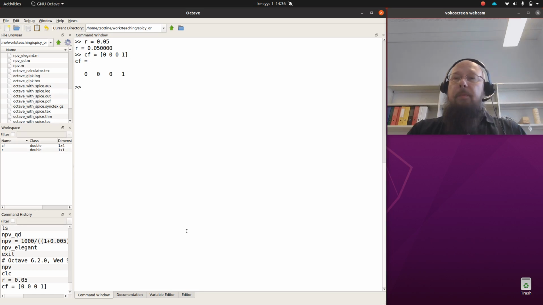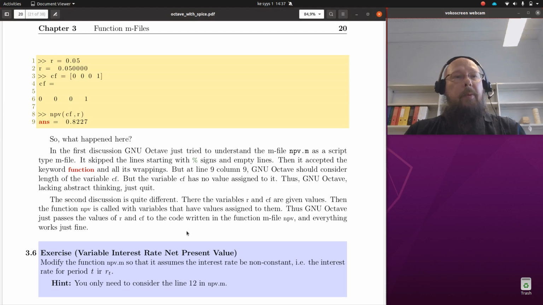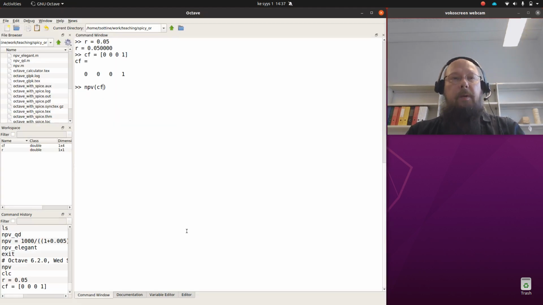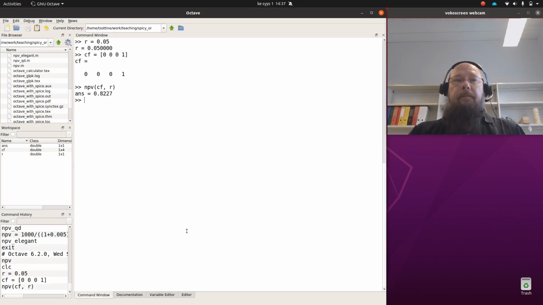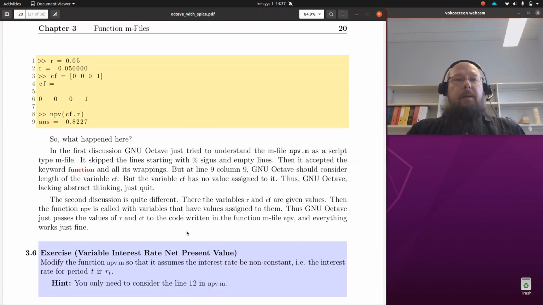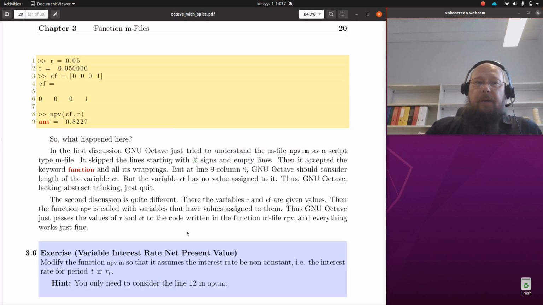So now the cash flow and the interest rate are given. So now we should be able to call NPV with this cash flow and interest rate. I don't remember which way it goes. First cash flow, then interest rate, like this. And yes, it gives the answer. So that's how function M files work.